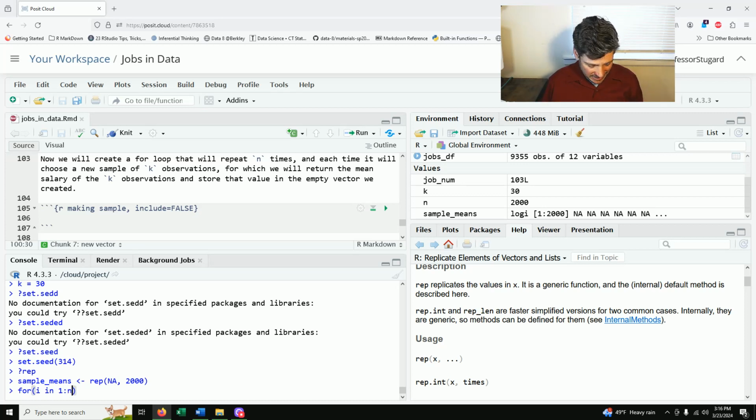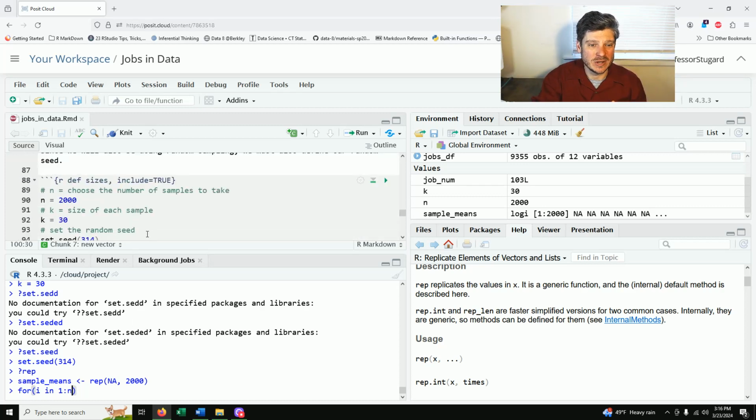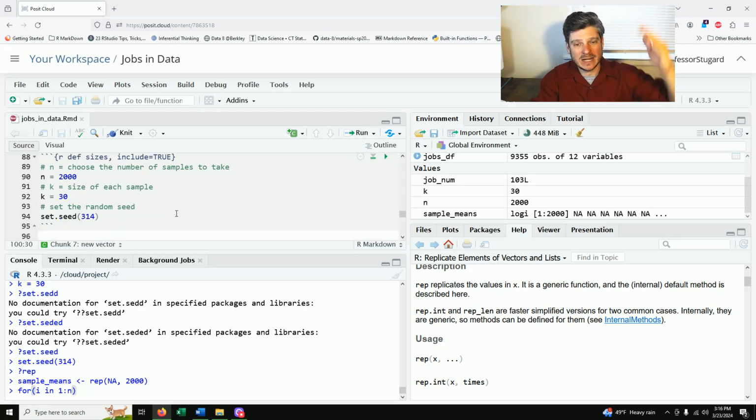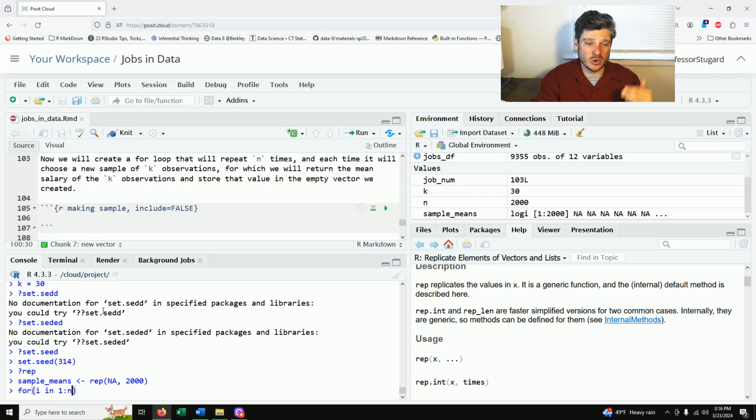Now, like I said, I could type 2,000 and it would do this 2,000 times. But the reproducible part of our code is that, again, if we had set these variables earlier on in our code, and I want to see what happens if I change it to 10,000 sample means, or what if I only do 10 sample means, all I have to do is change this value of n up here, and it will automatically change the rest of my code for me, making life much, much easier. Okay, so we're telling our for loop how many times to run.